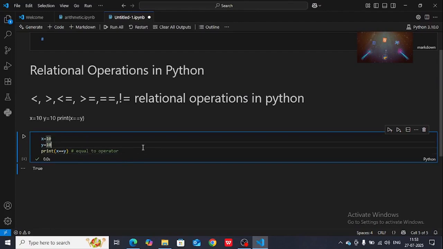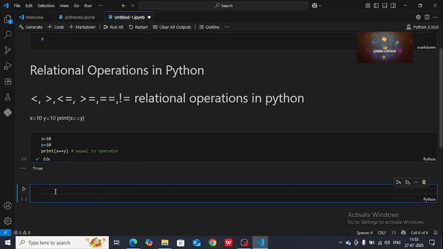Now let's test with some other values where x and y are not equal. Let x equal 90 and y equal 21, and then print x equal to y. In this case we will get the output as false. This is how the equal operator works.